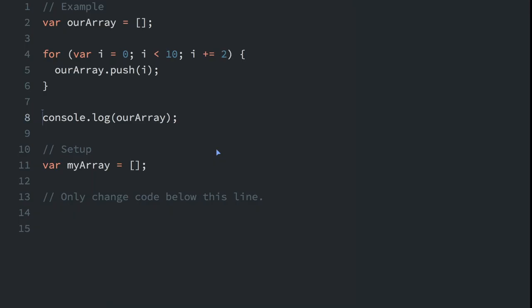Loops don't just have to increment one at a time. Look at this for loop here. We initialize i to 0, and then we are going to run the loop until i is less than 10. And finally, instead of incrementing i by 1, we're incrementing i by 2. So now this is going to push all the even numbers onto the array. We have console.log, so let's log it out and see what it looks like. 0, 2, 4, 6, 8.